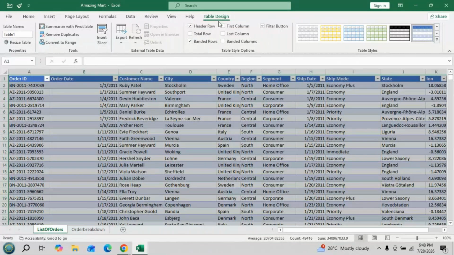You can see a new Table Design tab will appear, and here the first option I have is table name. So let me give the name. I will give the sheet name, whatever it is, that one only, that is list of orders. Space doesn't work here, so I'm going to give underscore, list_of_orders, and press enter. So the first sheet data, I have given it a table format by pressing Ctrl T and named the table as list of orders.